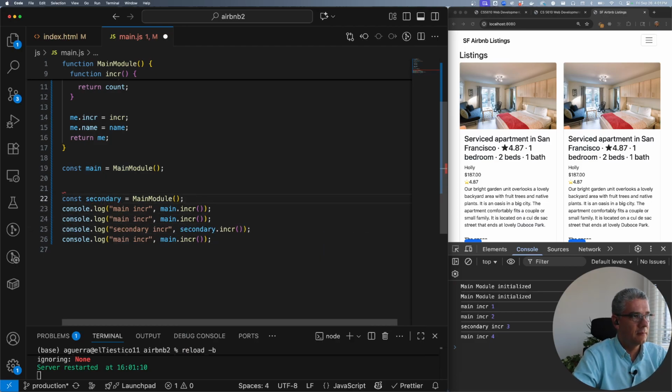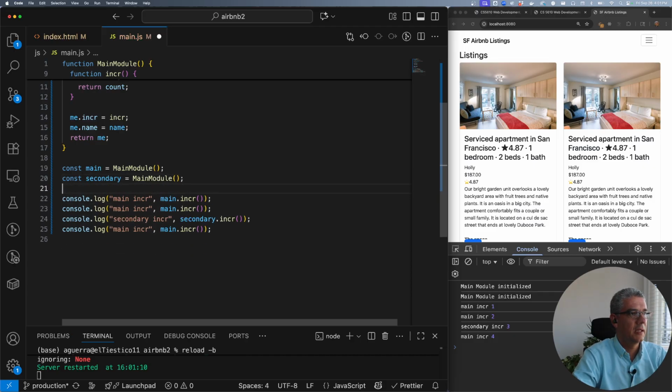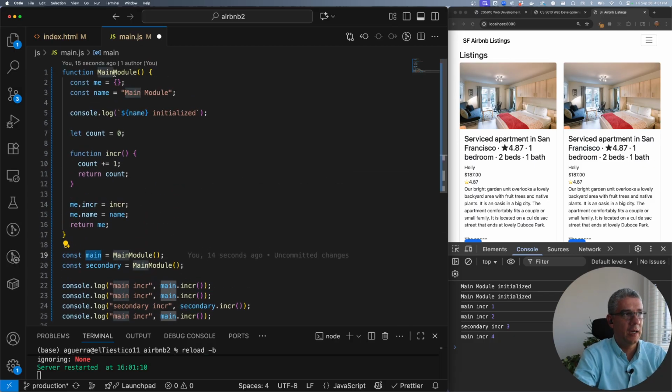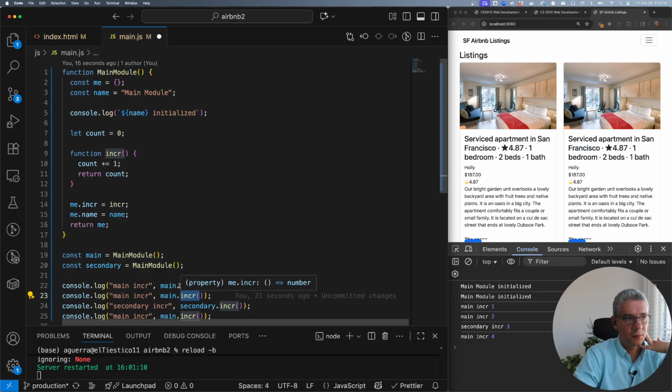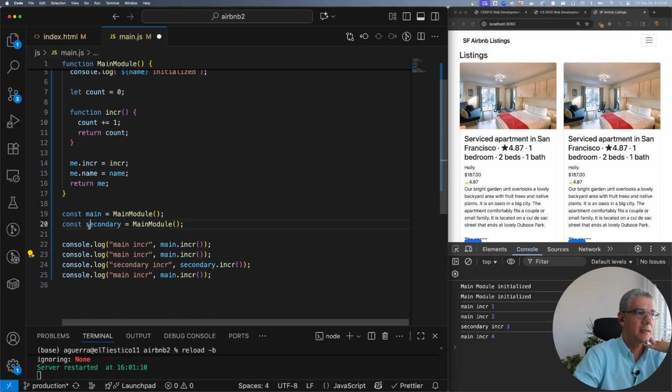So again, stop for a second and try to think what will happen if I execute that. If I create a main object, which is going to be one instance of this module, and then I call the increment function on that, and then I call the increment function again. We already saw what that does. Then I create a secondary one, and then I call this one. So what will be printed up to this level? Think for a second.